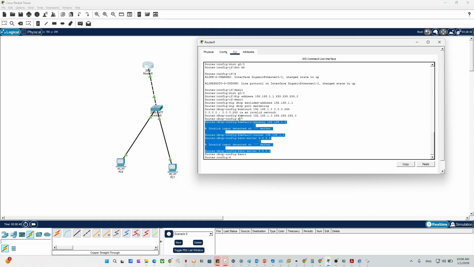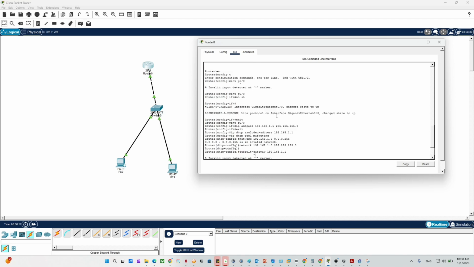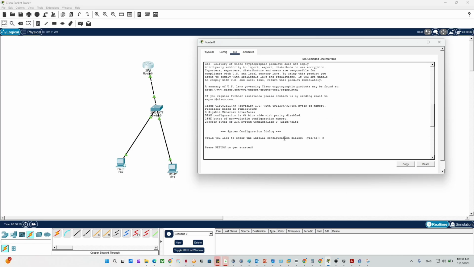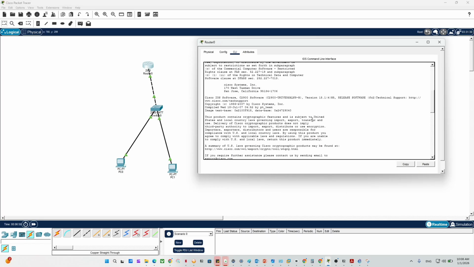These commands are easy actually, and very easy to keep in mind. You can practice these commands.